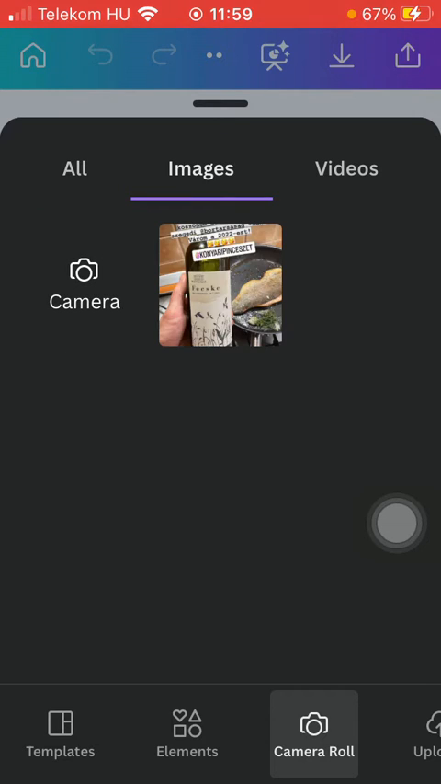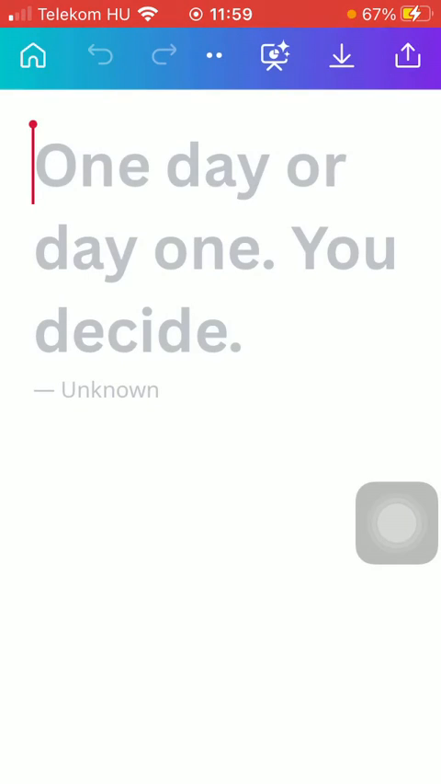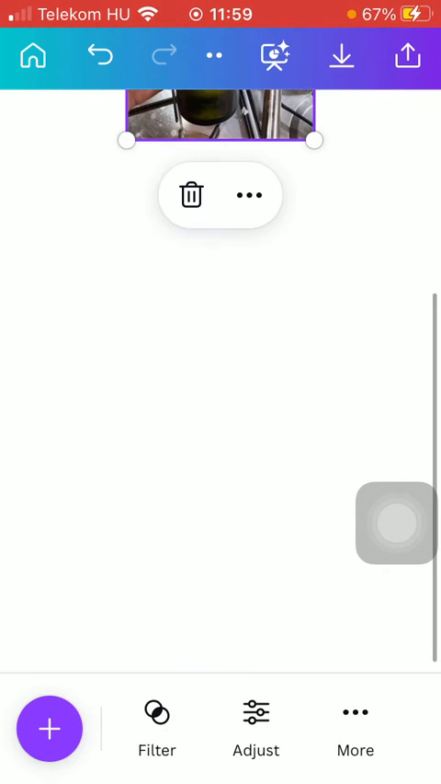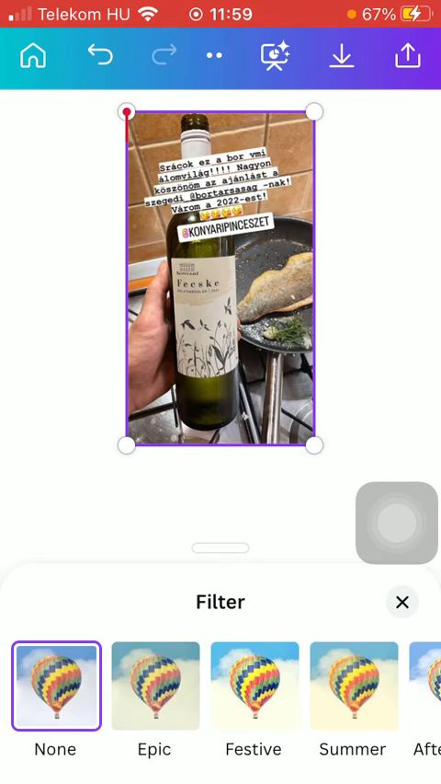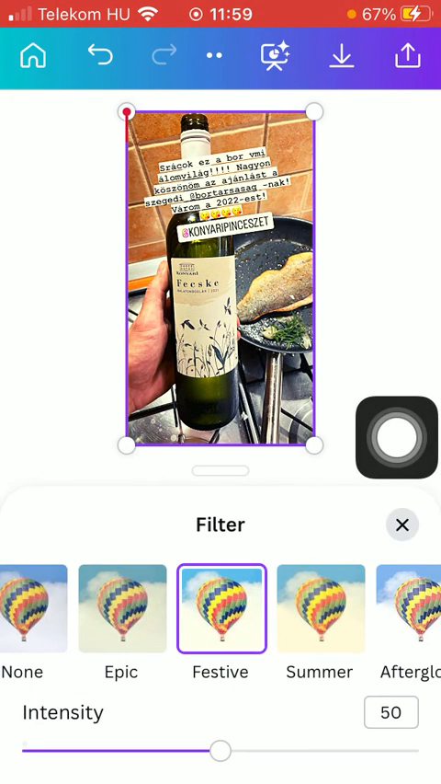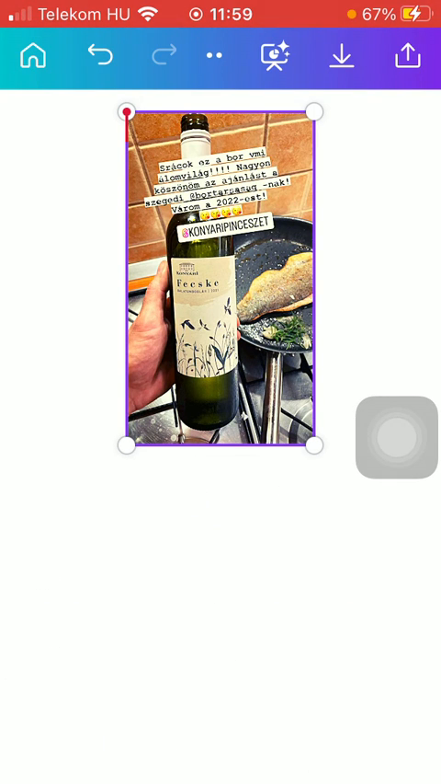Once you have selected it, here you can find it in the images section, tap on Add to Page, and then you will be able to insert it. If you tap on the filter button, you can add the filter to it, adjust the brightness, saturation, and so on, and you can copy paste it and delete it.